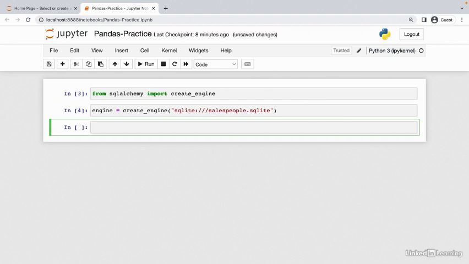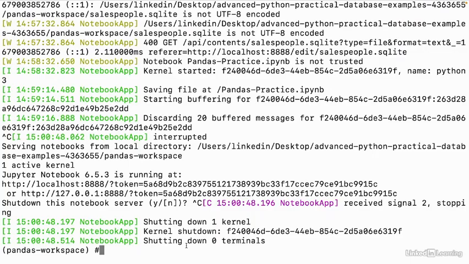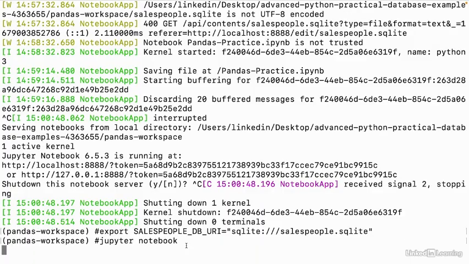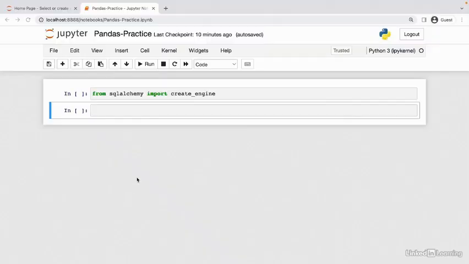While this is fine and dandy, we might want to make our application a little more dynamic. Instead of hard-coding the database name, we could make it an environment variable for our computer to read into the file. All we have to do is stop our notebook and export the value we want it to be named. We'll export SALESPEOPLE_DB_URI and put in our connection string. Let's restart the notebook. If you happen to get an error in the right-hand corner, just refresh the page.